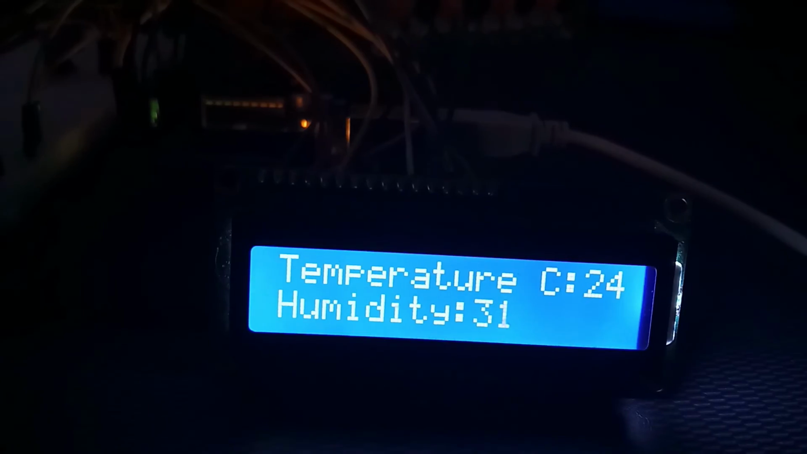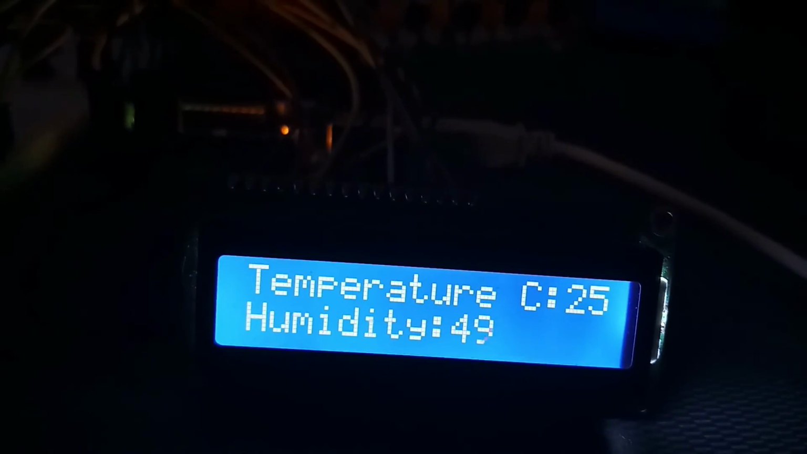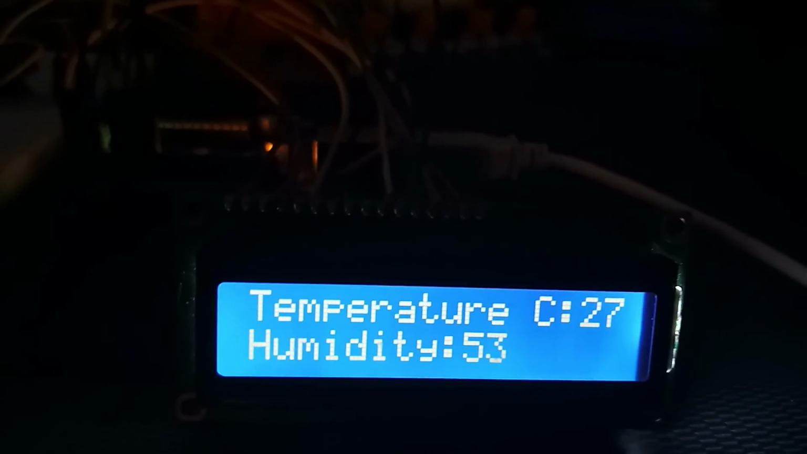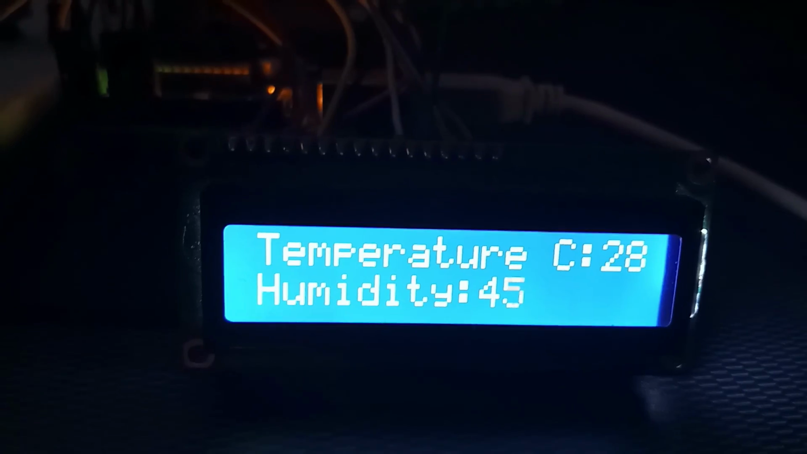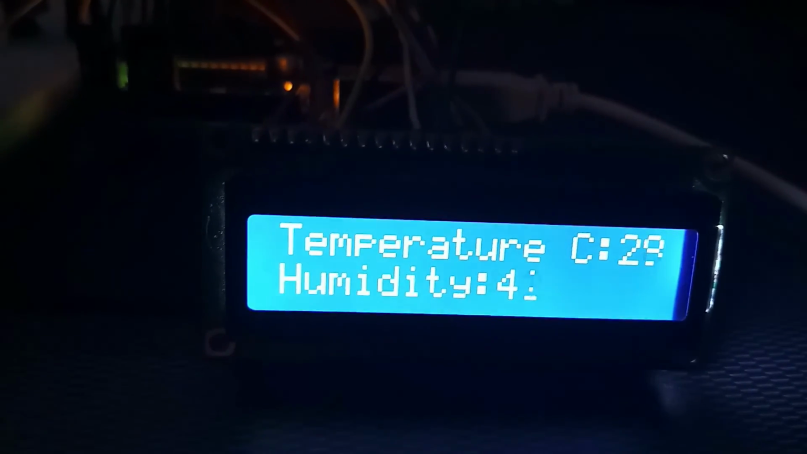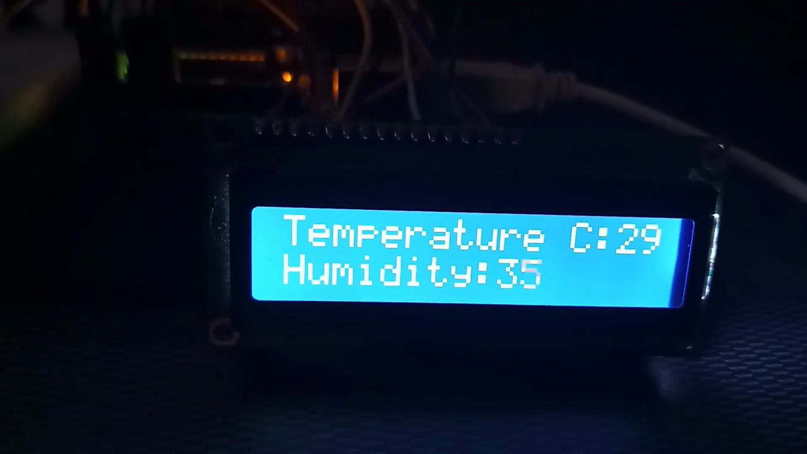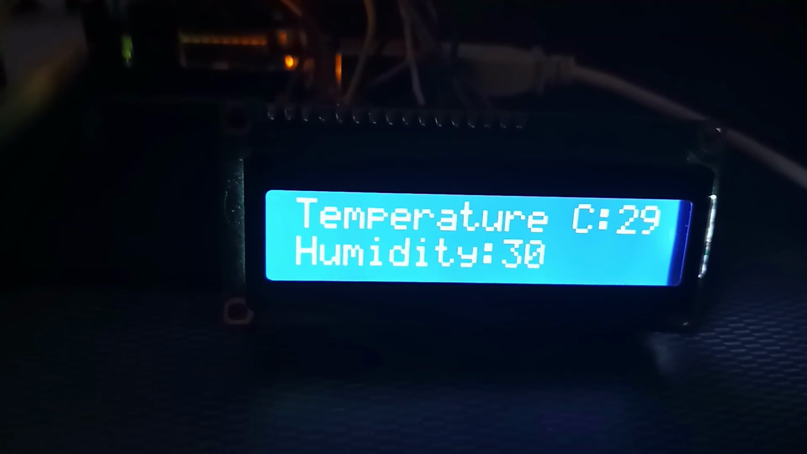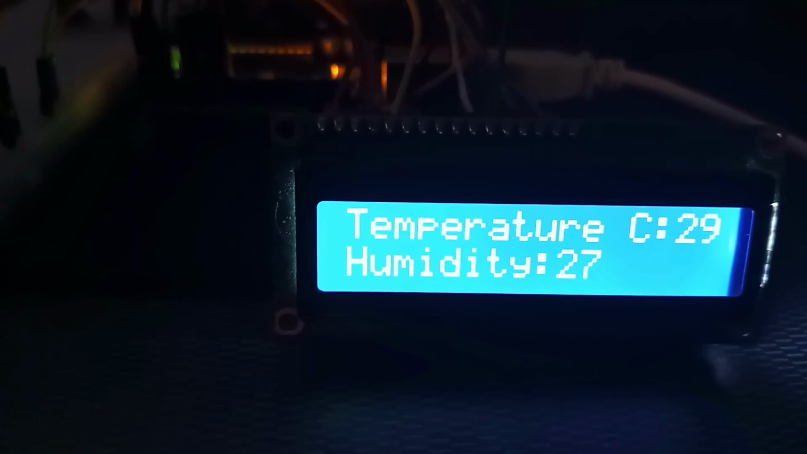Alright. We got the humidity heating up. There you go. Now you can see it's heating up. Pretty cool. So it works. I don't want to put any more heat on it. I don't want to melt any of my stuff. So anyway, there you go. Temperature sensor working.